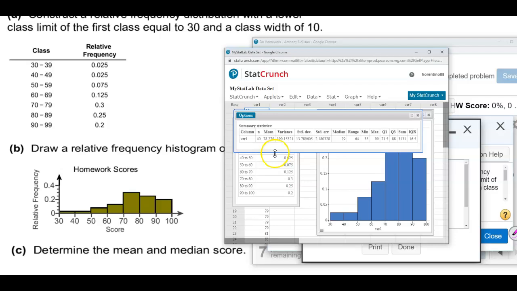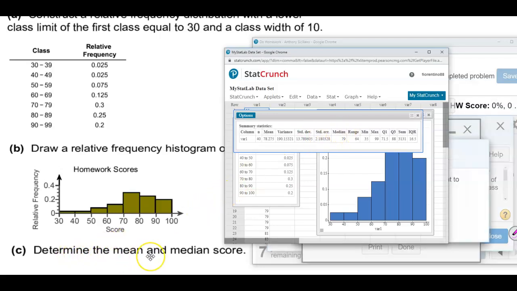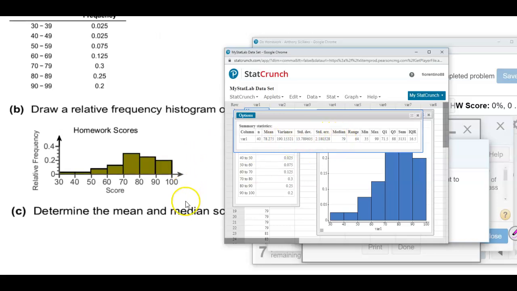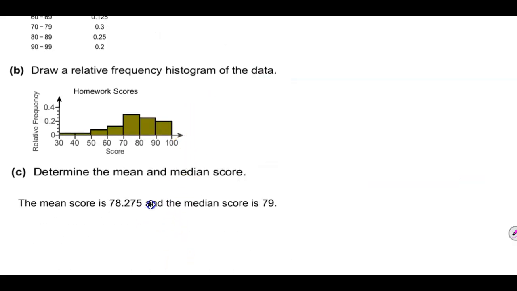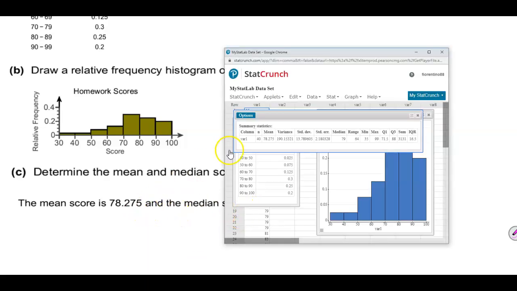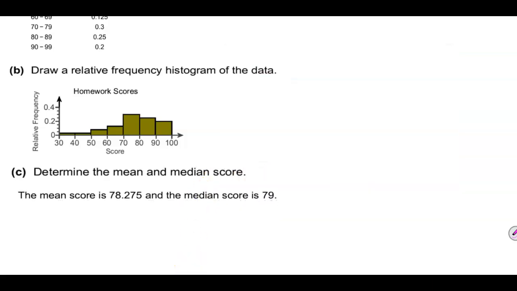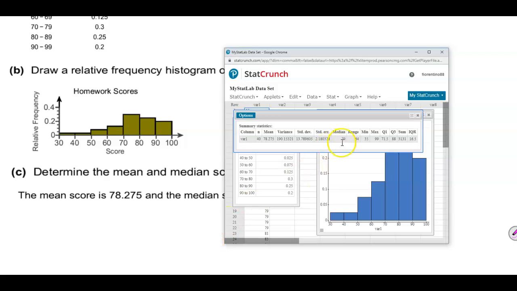So now what it's done is it's giving you the column, the amount of numbers that's in the column, the mean, variance, standard deviation, and so forth. And so in this question, we're looking for the mean and the median score. So the mean here is 78.275, and then we can see that the median is 79. So if we take a look at our result here, the mean score is 78.275, and the median score is 79, just like we stated.